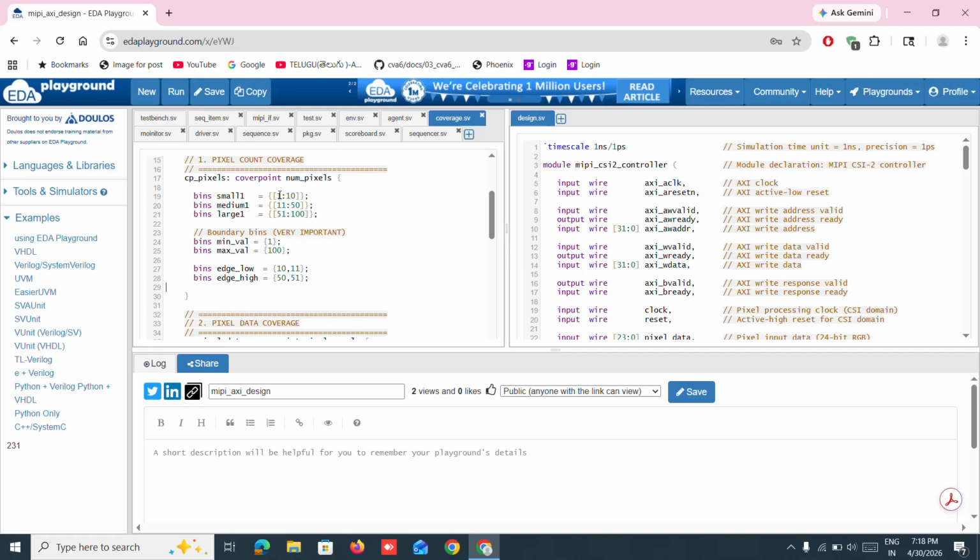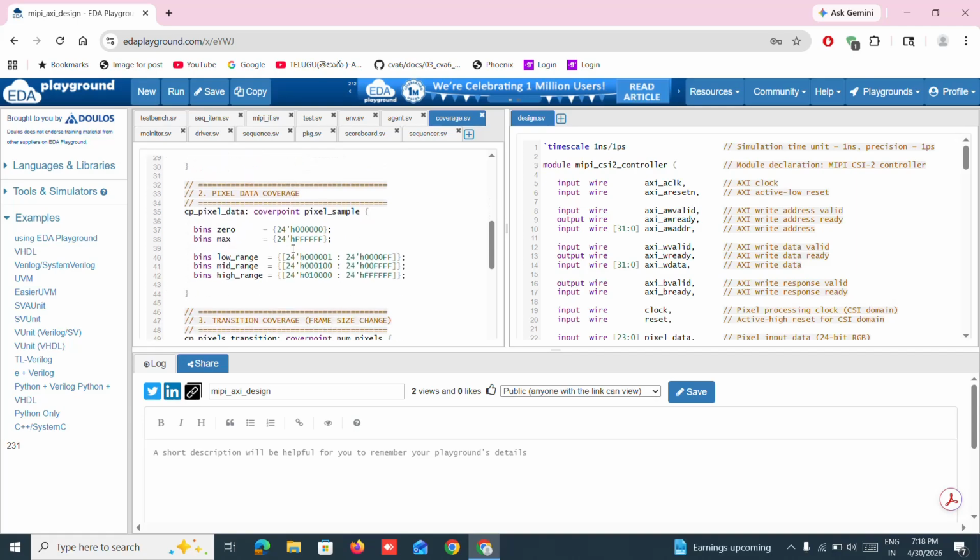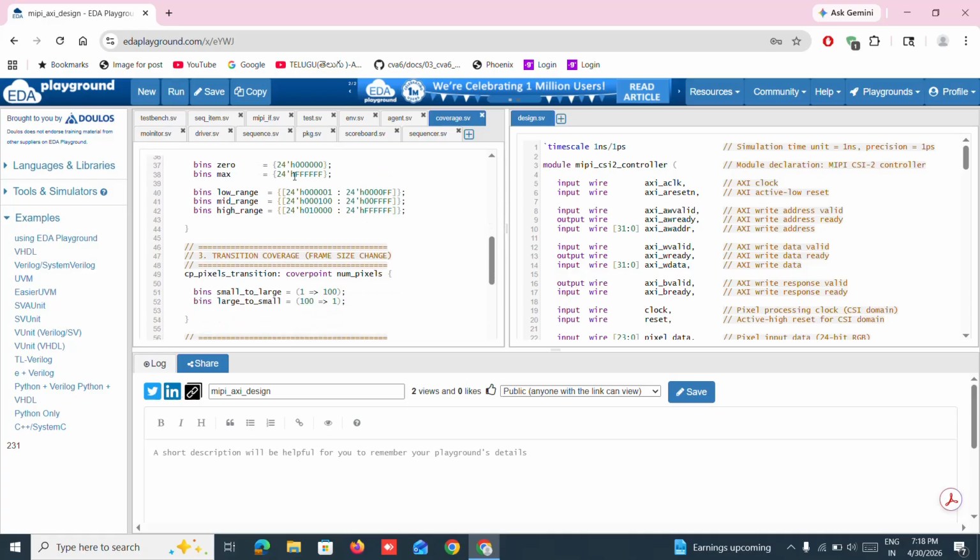So in number of pixels, all pixels will be covered here. And then sample pixels. Sample pixels means it is starting from 0 and ends with the maximum value, all F's. It is also the low range. So 0012 to 000FF, and also 00100 to all F's, and then 01000 to all F's we have written there.